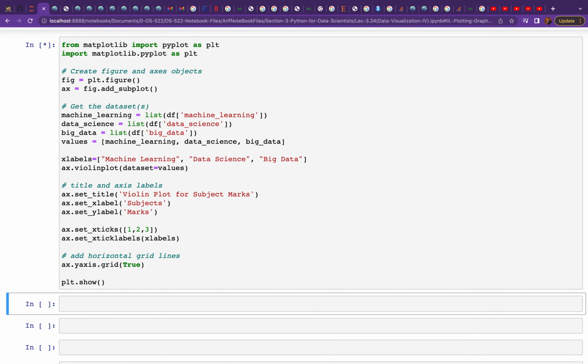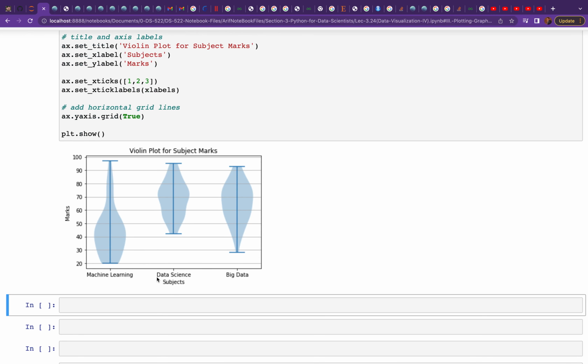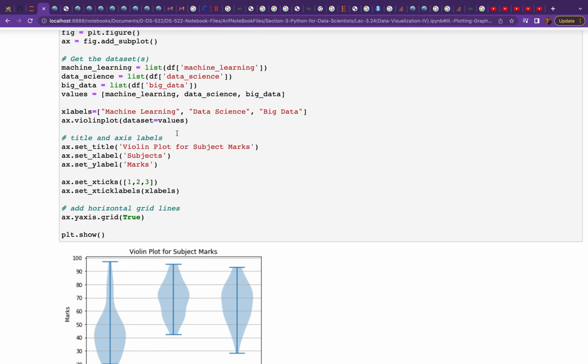Great. So let me run this and see, do we have the three labels over here? So now we have the labels associated with each of the three violin plots. Well, my dear students, if other than the min and the max value, you also want to see the line representing the median or the mean, you can set the show medians argument of this violin plot to true. Let me run it. So we have the median line over here as well.